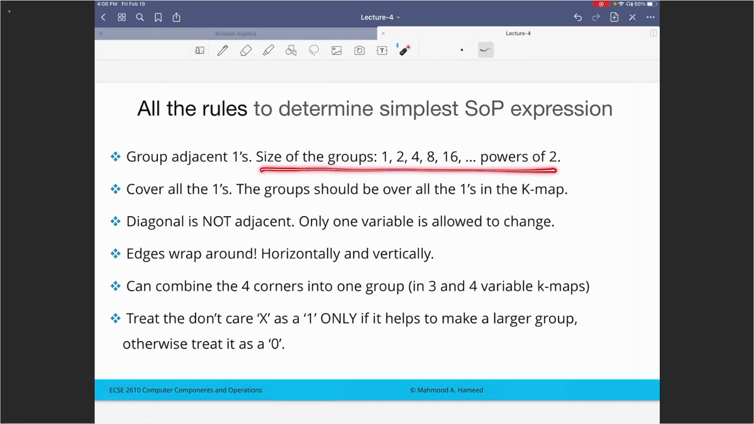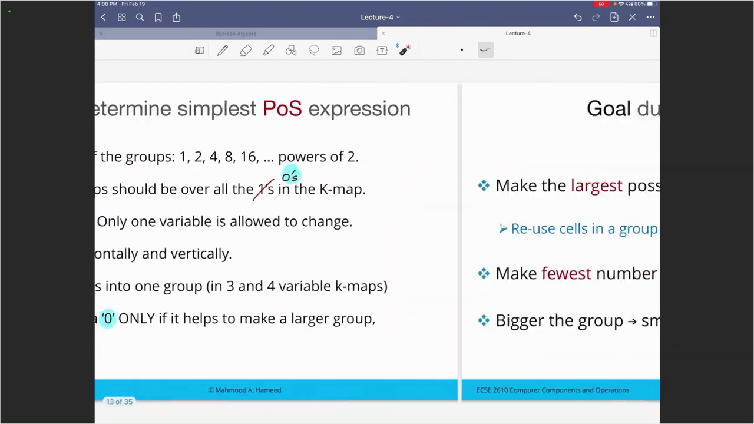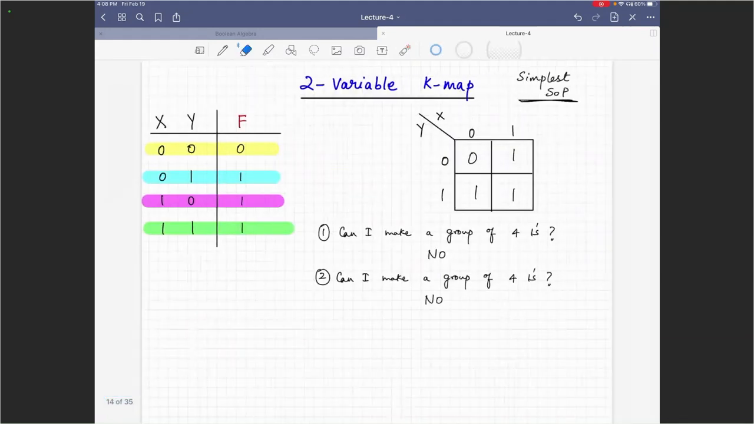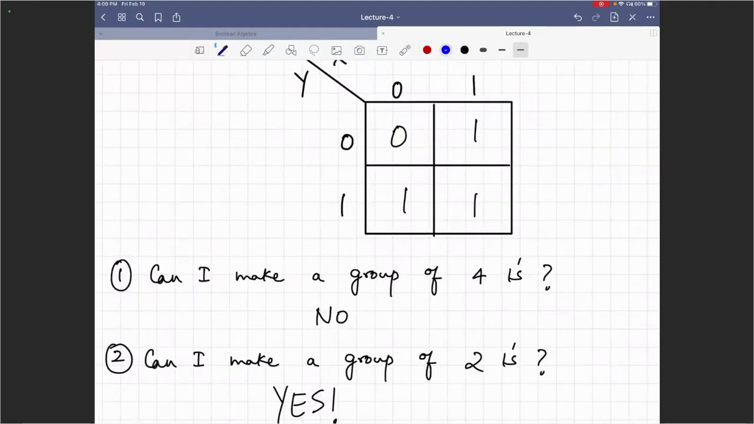The groups have to be of size 1, 2, 4, 8, 16, and so on. 3 is not a power of 2, so I cannot even ask that question. I should say, can I make a group of 2 ones? Yes. How many of them? 2 of them. Yes.